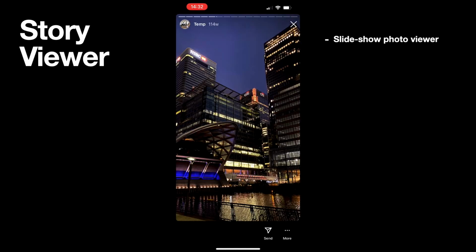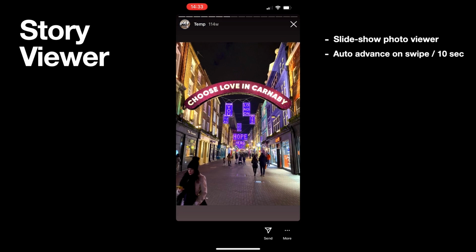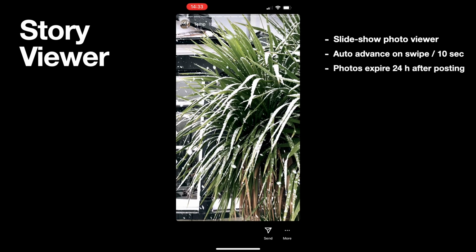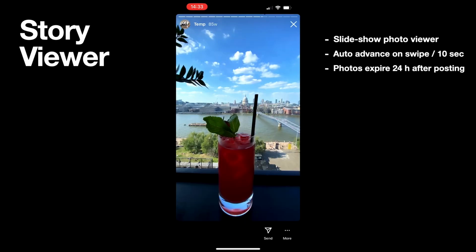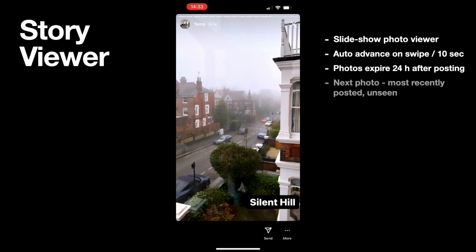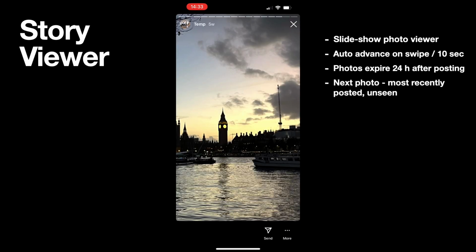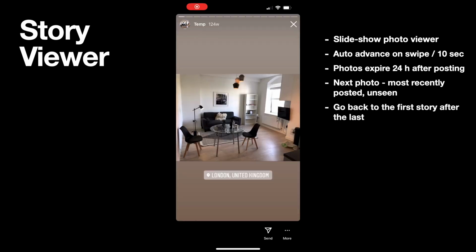When you open the app, you're greeted with a full screen photo that automatically moves on to the next one after 10 seconds or with just a simple swipe. And the photos are ephemeral, which means they expire 24 hours after posting. Every time you swipe, the next photo is determined by the most recently posted unseen. And when you've reached the end of the line, the app takes you back to the very first story. It's like a never-ending cycle of déjà vu.